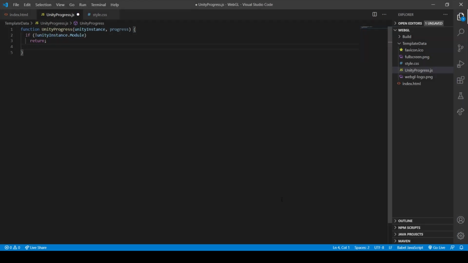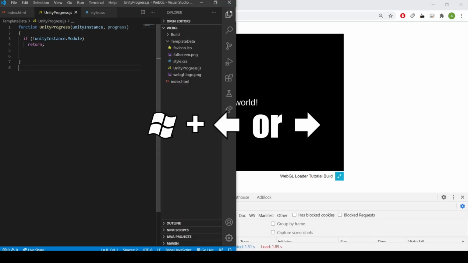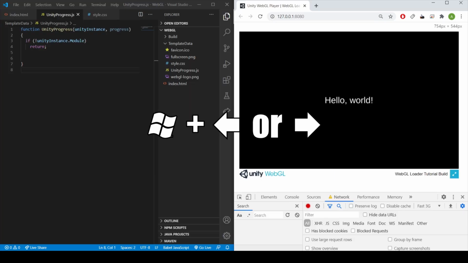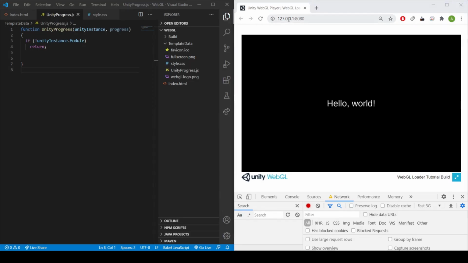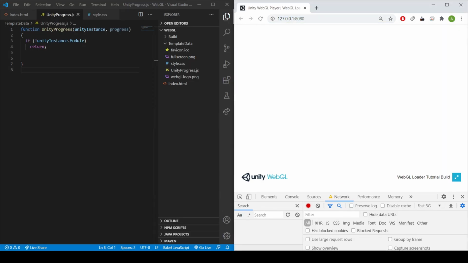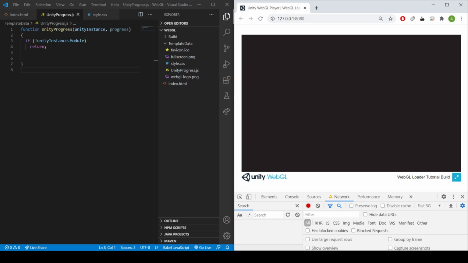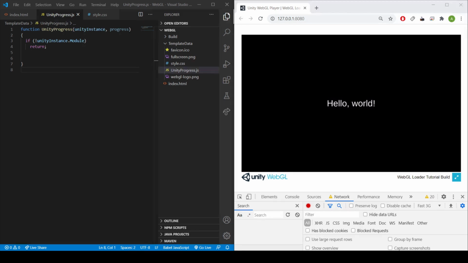For convenience, let's put our text editor on one side of the screen and the browser on the other one. You can do that on Windows by using the Windows key and pressing left or right arrow while focusing on a window. Let's refresh our game, and as you can see, we no longer have a logo or the progress bar, and the game works just fine. Now let's go and make our own. Let's first add our new logo.